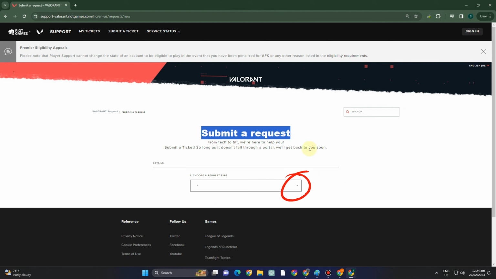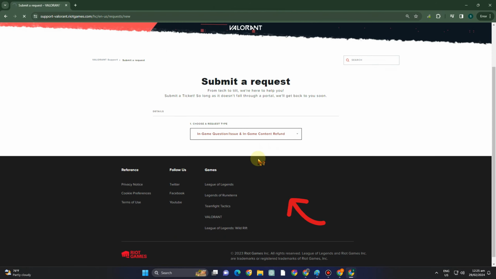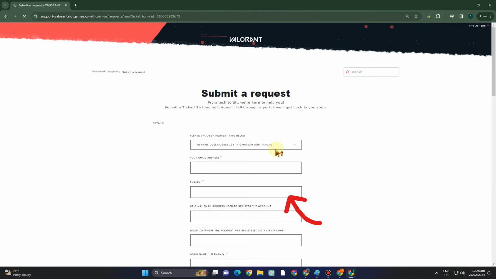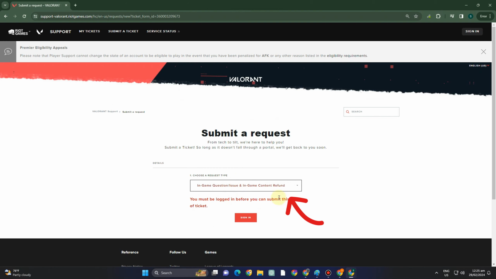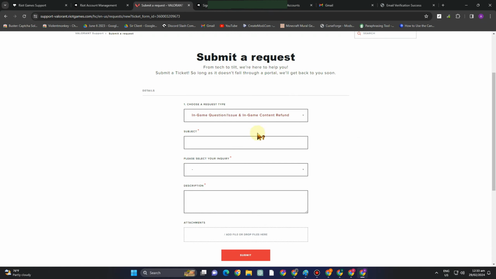So here under Submit a Request, you have to tap this arrow facing down and select In-Game Question, Issue, In-Game Content Refund. Okay, so after that, it will take you directly to another page. But like I mentioned earlier, you must be logged in in order for you to submit the request. So once done, you can now go directly to this. Choose a request type. It's the same thing: In-Game Question, Issue, and In-Game Content Refund.